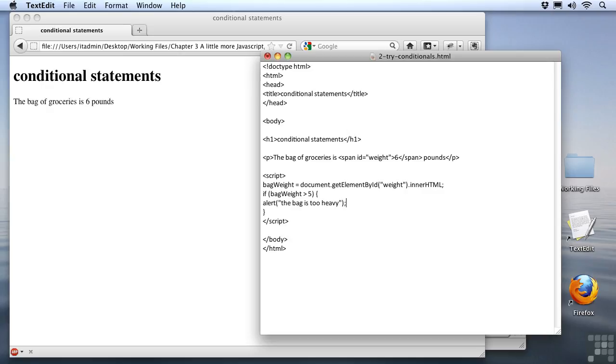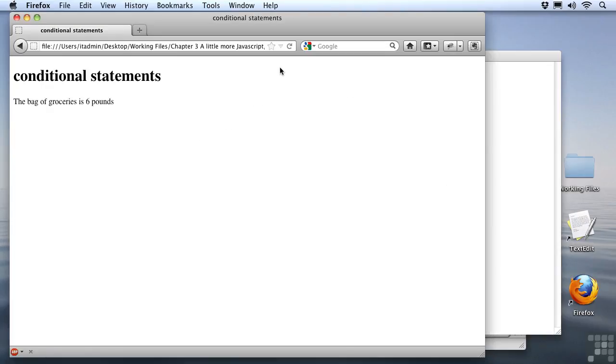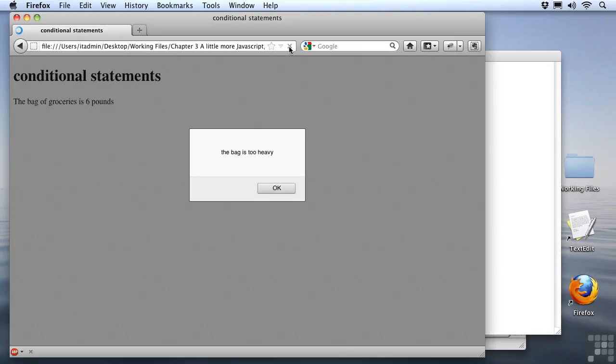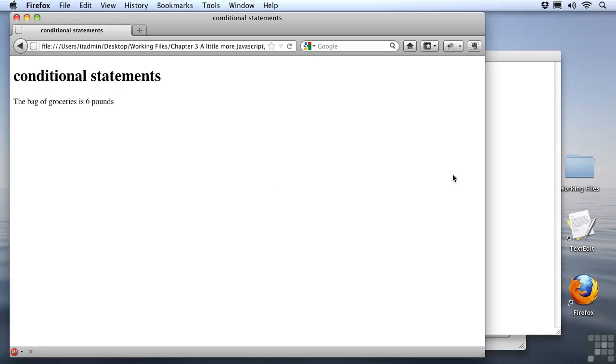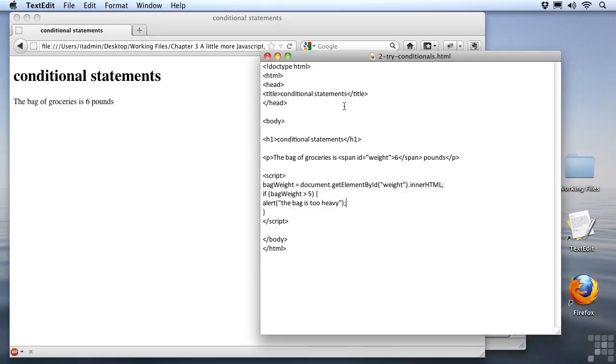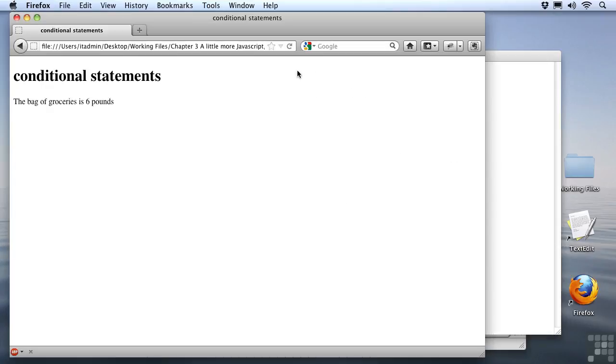Let's save our changes so far, and go back out to the browser and try it out. I'll just refresh the page, and there we can see our alert statement coming up because 6 is indeed greater than 5, and that means the bag is too heavy. Now, if we were to just go back to our document and change the text on the page so that that was a number less than 5, like for instance 3, I'll save my changes. We'll go back out to the document, I'll refresh the page again, and no alert message this time.